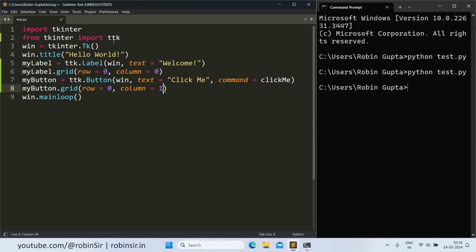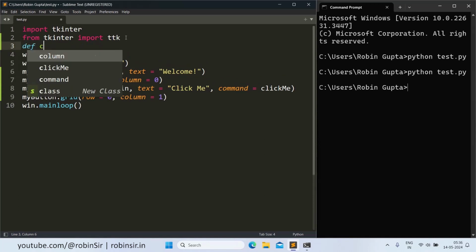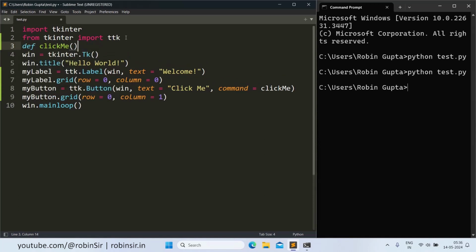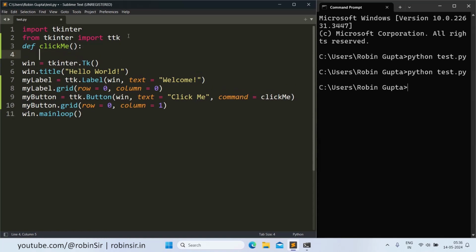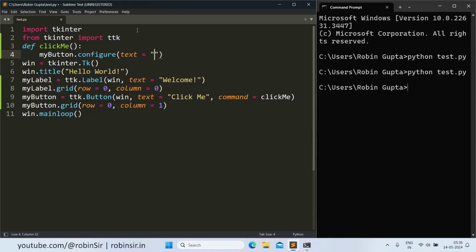Now let's add this function. So we can create it over here. Def click me. Now I want my button label to update itself or text to update itself. So I will write my button dot configure. I will call the configure function and here I'll provide the text: I was clicked.